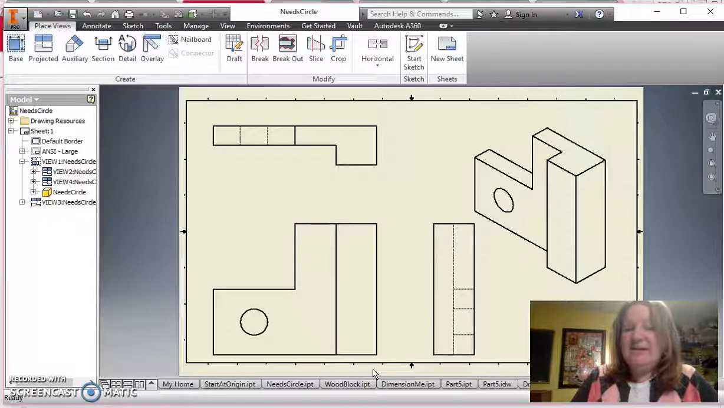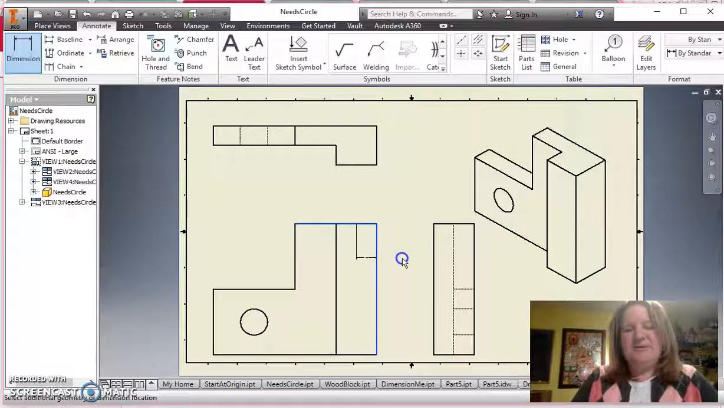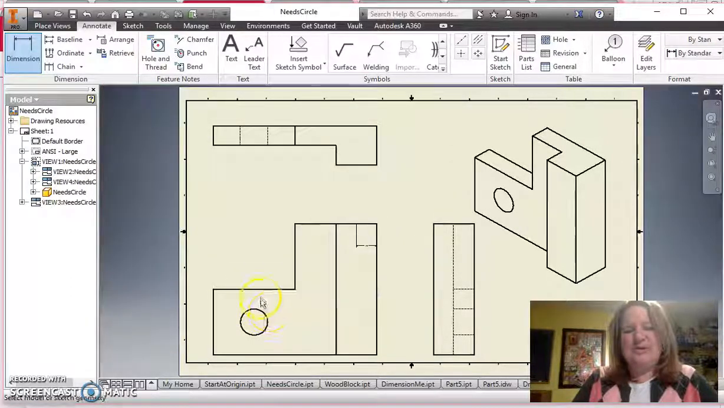Now the next thing I want to do is create dimensions. So I'm going to move to the Annotate tab. It's right here. I'm going to grab the Dimension tool, and then as I hover, it turns red. And as I click and drag, it will allow me to move and add dimensions to the block. So if I click and drag, it will add dimensions for me, and then I say OK.